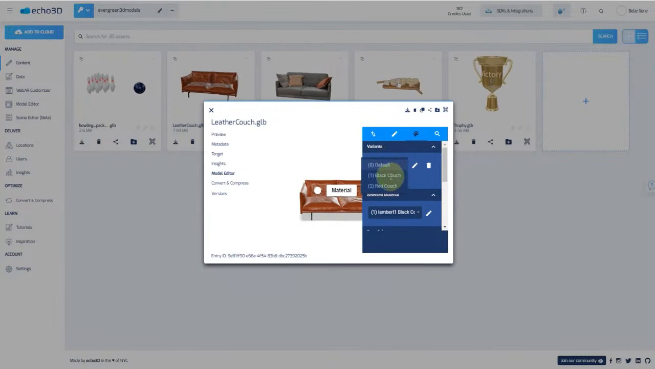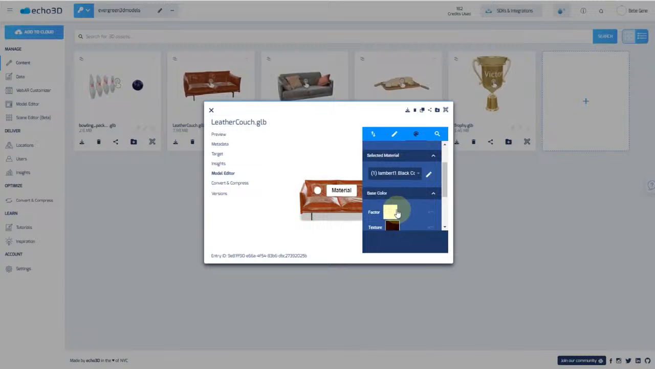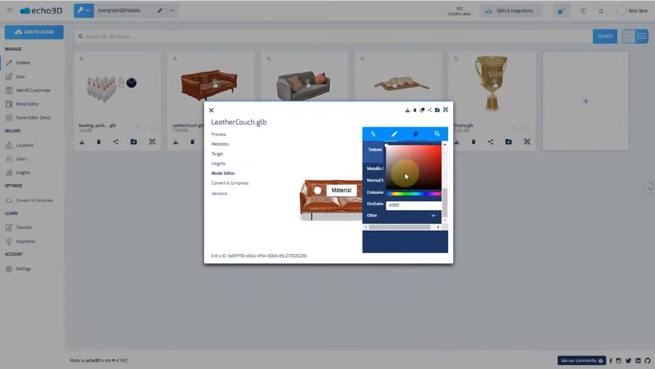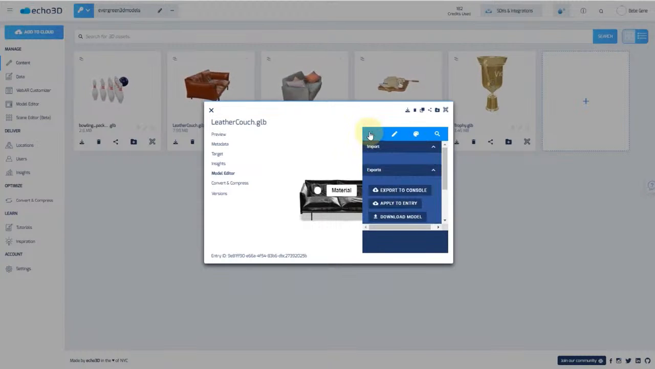Okay, so let's load them and make our changes. We labeled this one black couch, which means, yes, we're going to turn it into a black couch. So we're going to go down to where it says factor and turn this leather couch into this beautiful shade of black. Then we're going to go back over here to the first panel and we're going to apply to entry. But first, I want you to take note, this is a leather couch in the background.